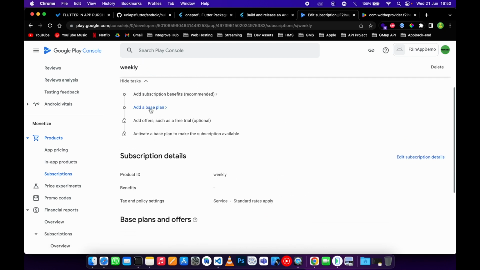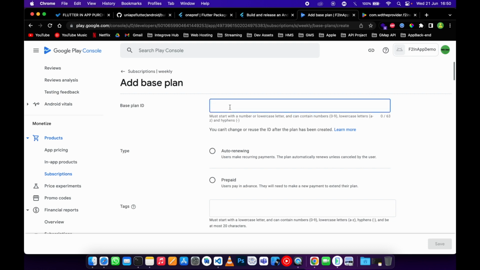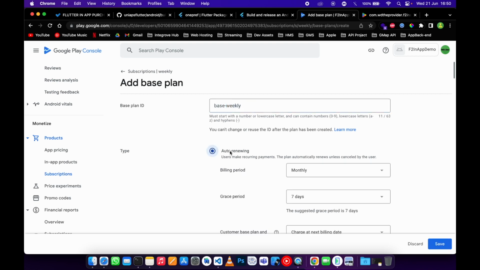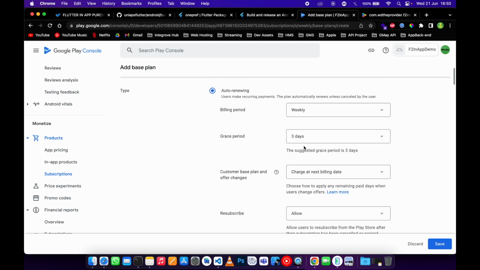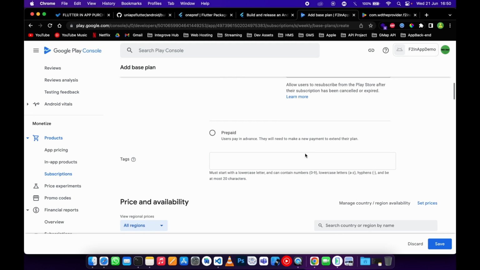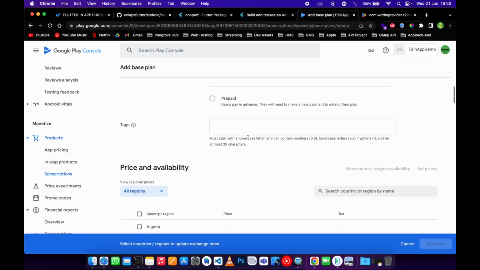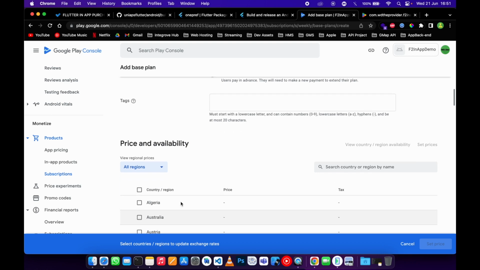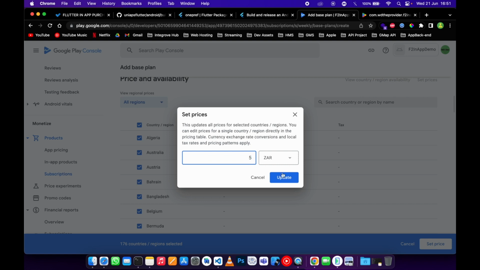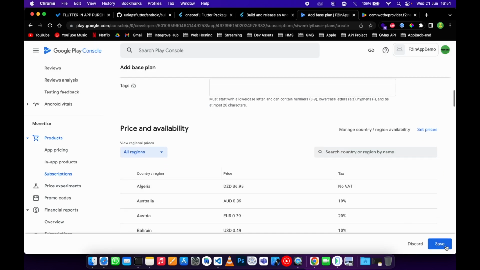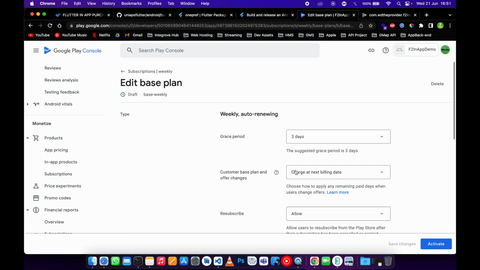Then we need to go back. Then we need to add a base plan. A base plan, you can just say base-weekly like that. Then this one is an auto renewal, and then it's weekly. Keep everything as it is, and then set the price. And then you need to check all these countries, set the price, R5. Then save these changes, then activate this base plan.